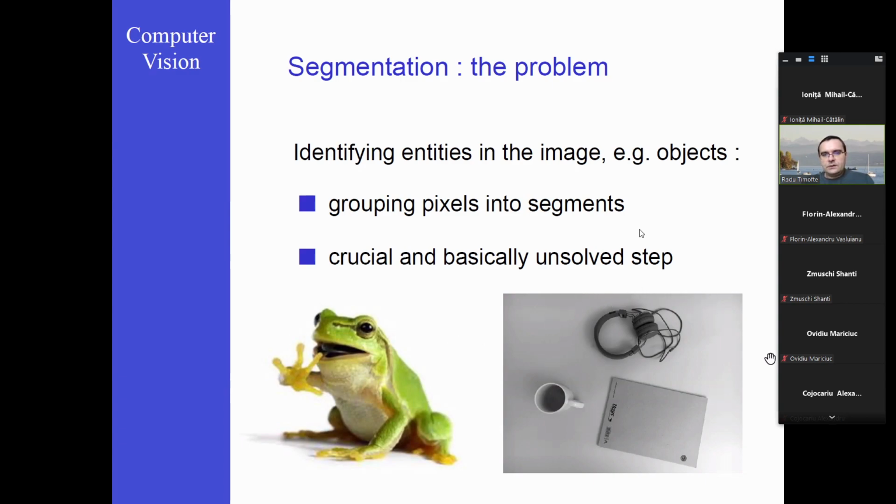Also, if we look on the right side, we see a grayscale image, and we directly identify that we have three objects: the mug, the paper, and the headset. Okay, so we want to be able to segment, to get the boundaries and to group together pixels that belong to these objects.